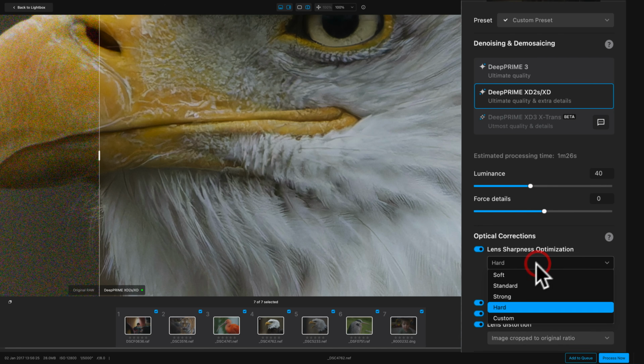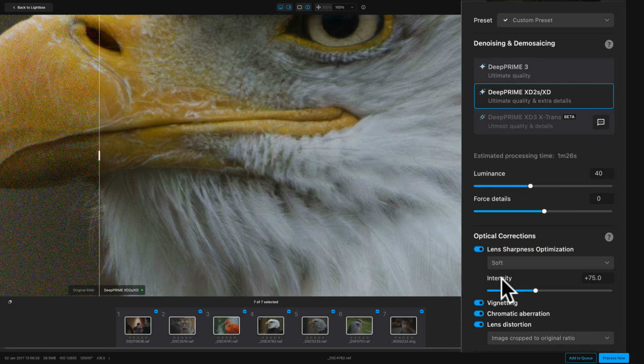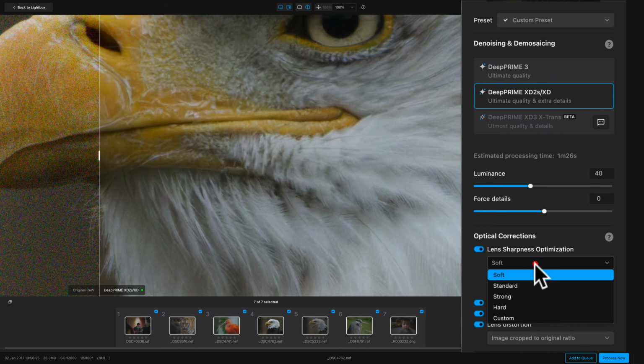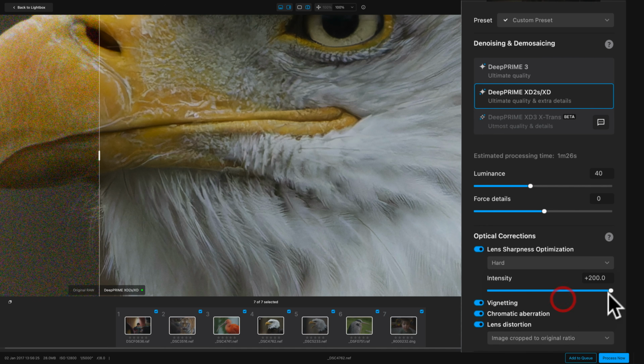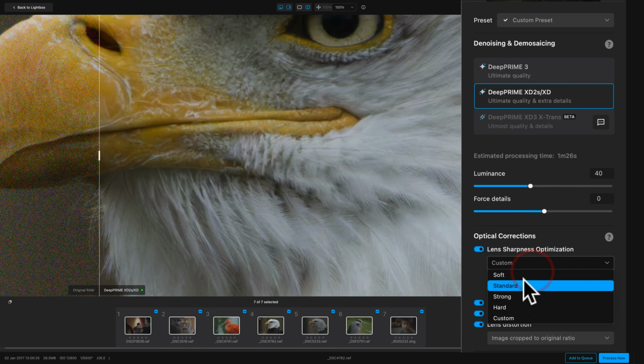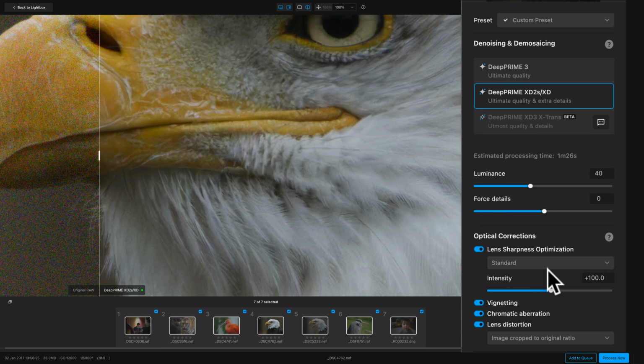Now, all this did is it moved the slider. These are kind of like just presets. You can see soft puts the intensity slider at 75. Standard puts it at 100. Strong puts it at 150. And hard puts it at 200. If you move the slider manually and it's not on one of those default numbers, it will be on custom, you can see. So you could use the drop downs faster, or you could move the slider, whatever.